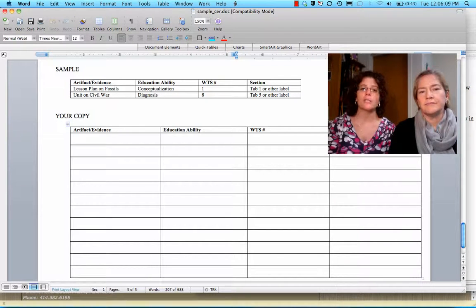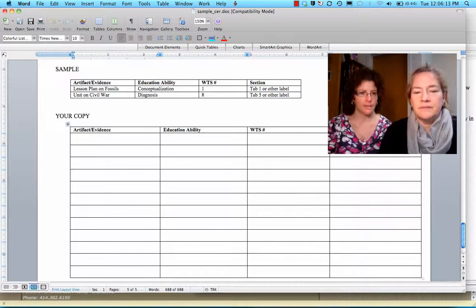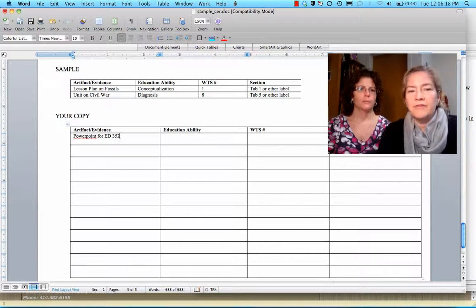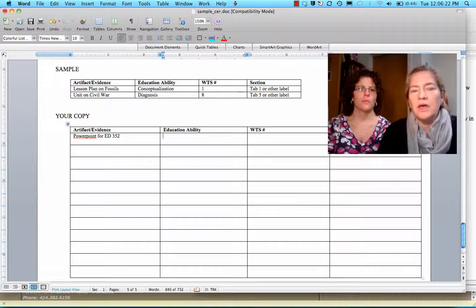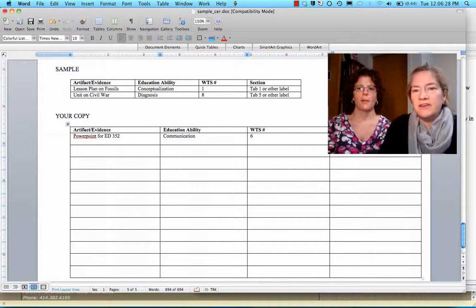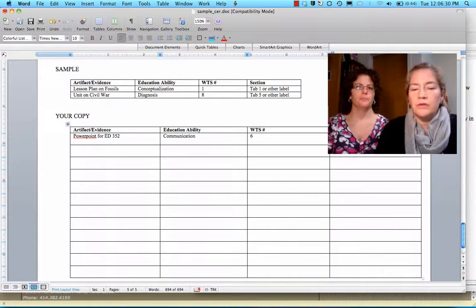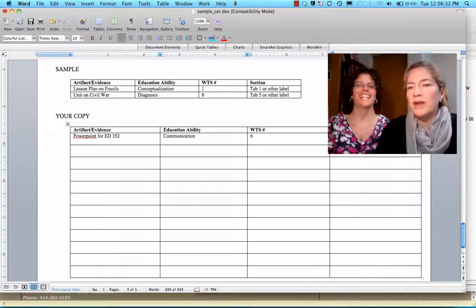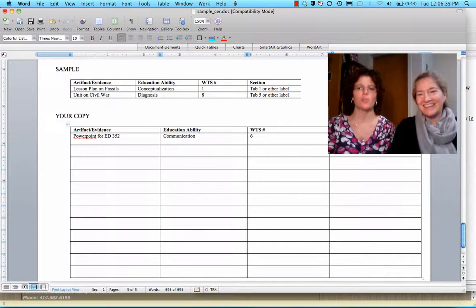In here you would list what artifact or evidence you are focusing on, or where you want to send your assessors. For example, a PowerPoint for ED 352. That speaks to communication and Wisconsin Teaching Standard number 6, and it's in my section on the rainbow section, or however you've organized your portfolio.